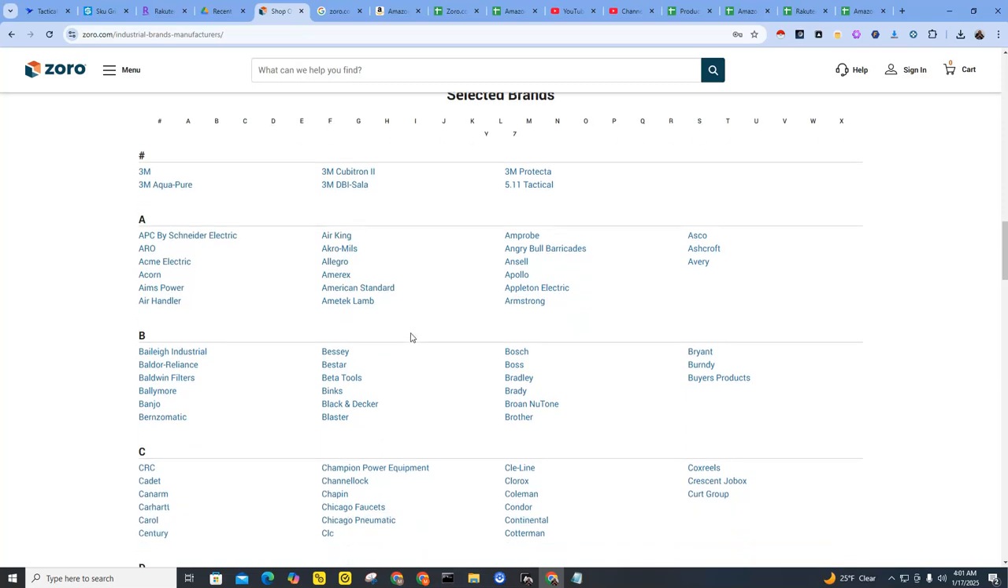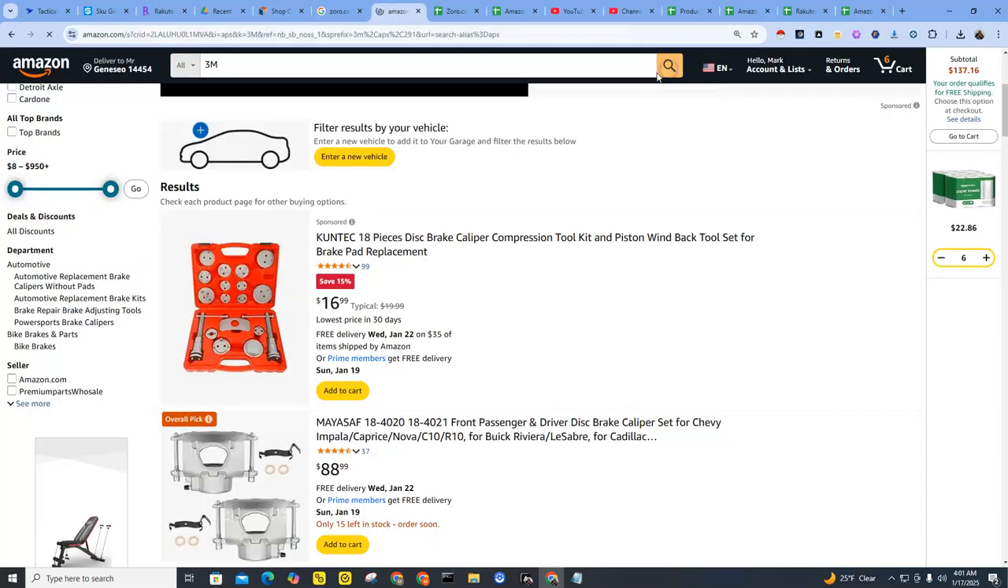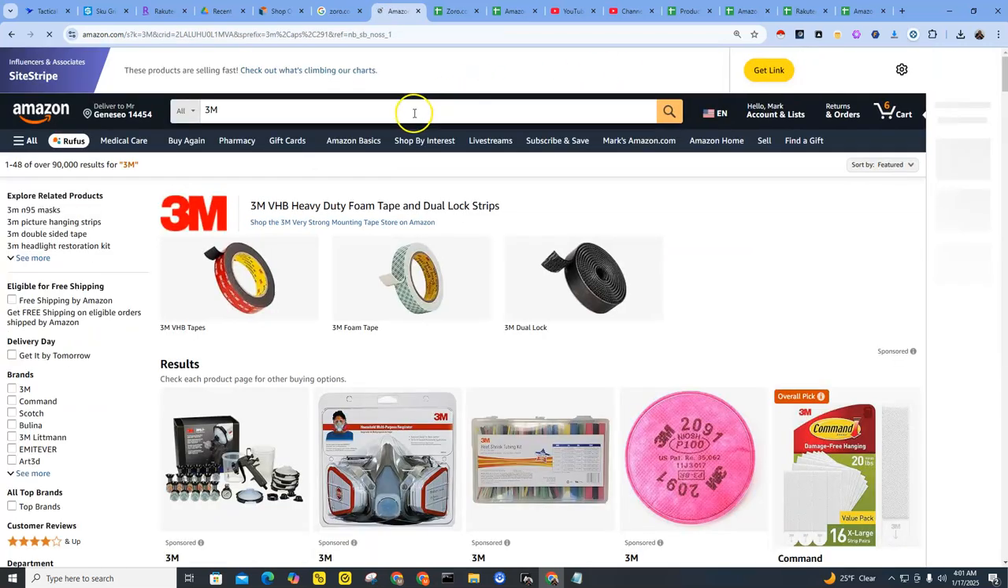But if you don't have that, there are other things you can consider to help you decide if a brand might be safe. So basically what I'm going to do is just take one of these brands and copy it, go over to Amazon and just search the name of the brand, 3M, for instance.